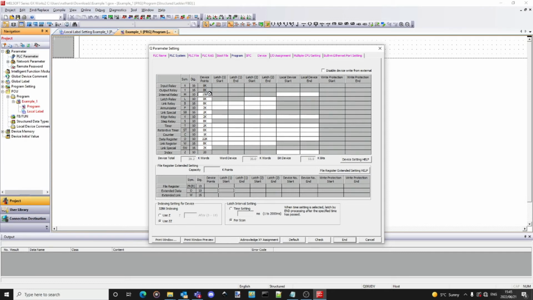Next I'm going to set my internal relay from 15k to 9k, and I'm going to set my data register from 22k to 13k.